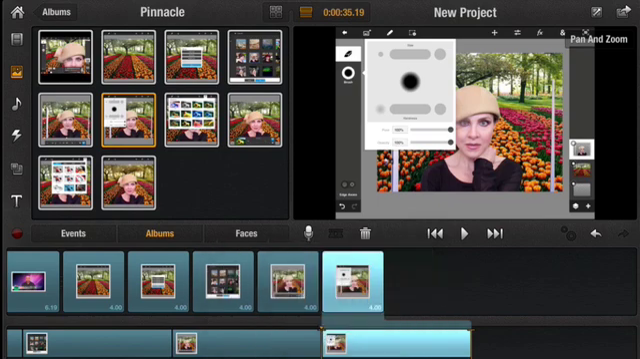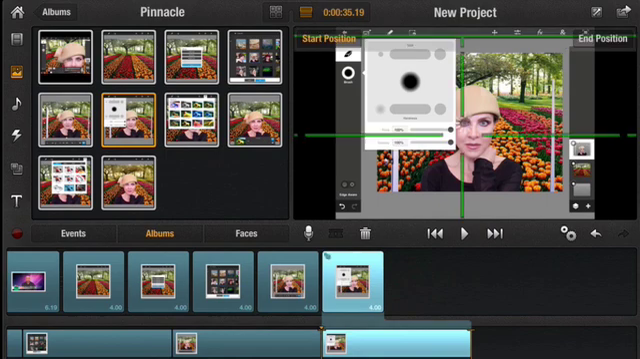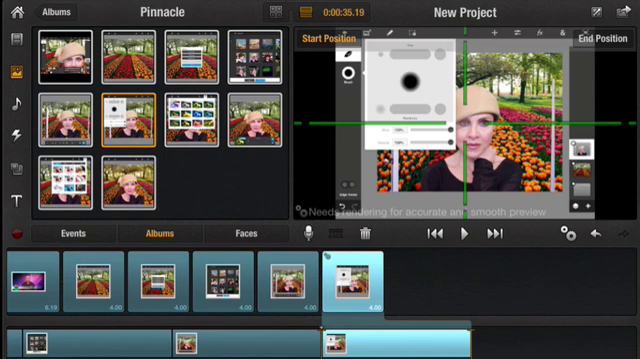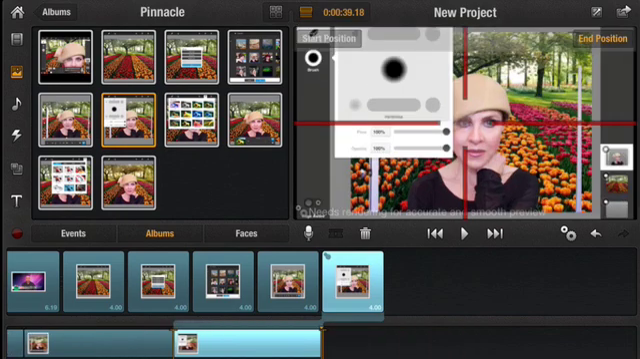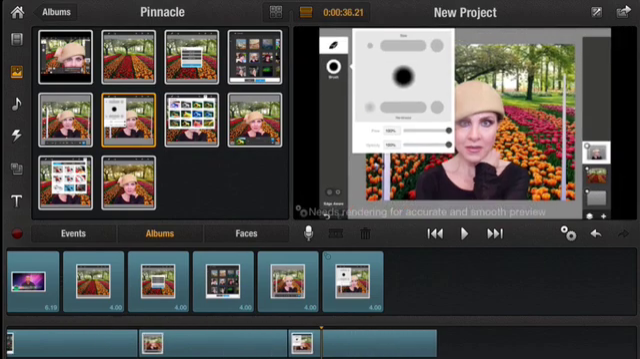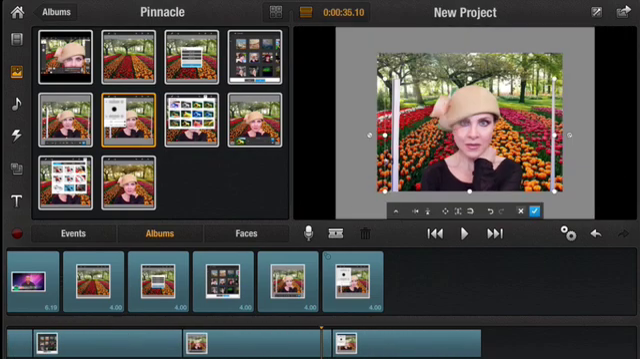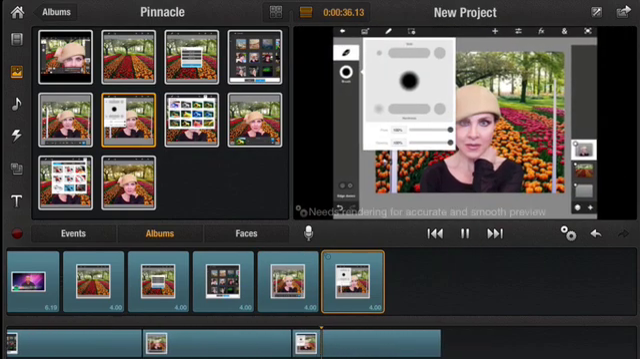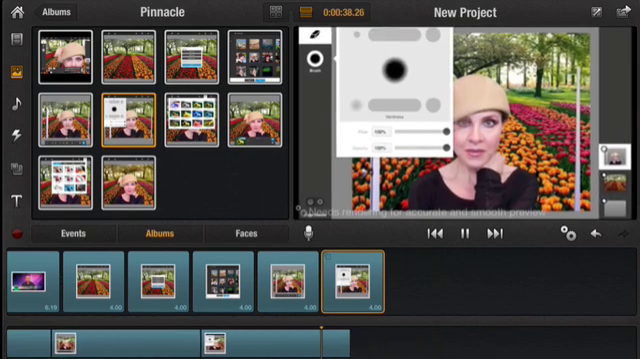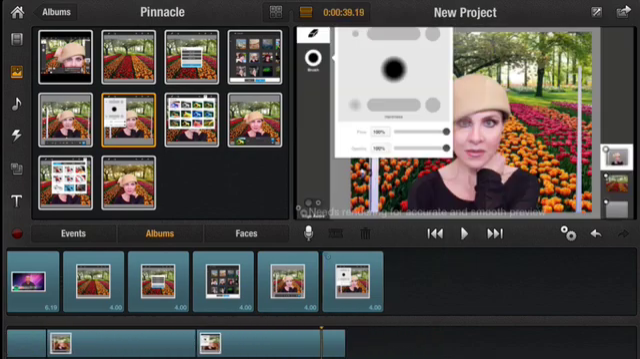Okay, so I'm gonna click out of there, and you'll see in the top right-hand corner it says pan and zoom. You go ahead and tap on that, and you now have an option for a starting position and an end position. So for starting position, I'm gonna leave it the way it is, but for the end position, I'm gonna go ahead and zoom in like that. I like that position, and so that's how I'm gonna leave it. Now let's go ahead and just play that back, see how it looks in the timeline. Pretty cool.